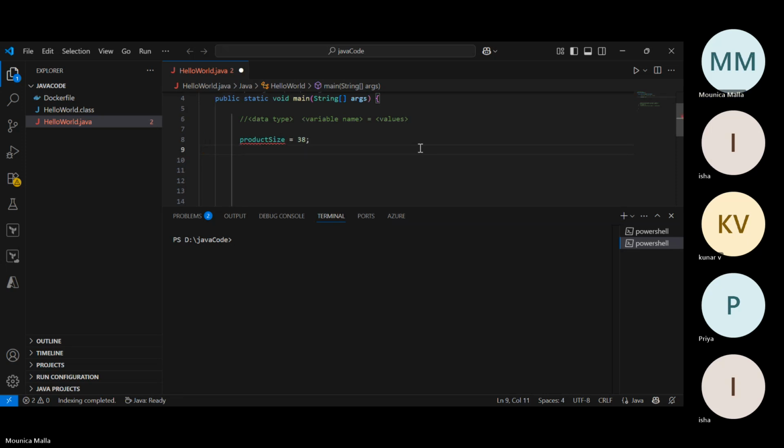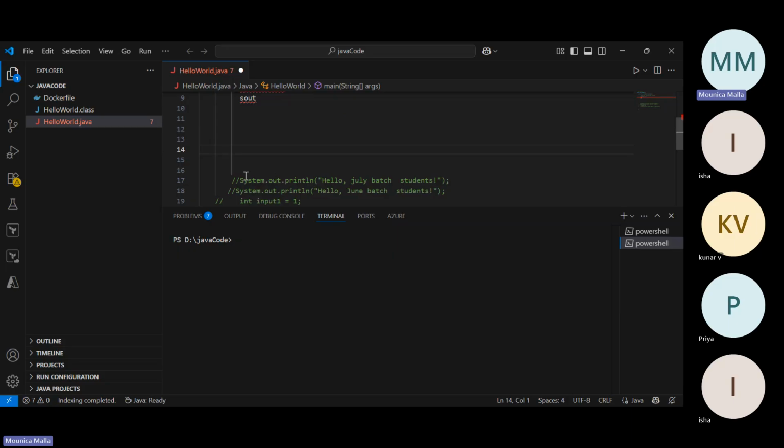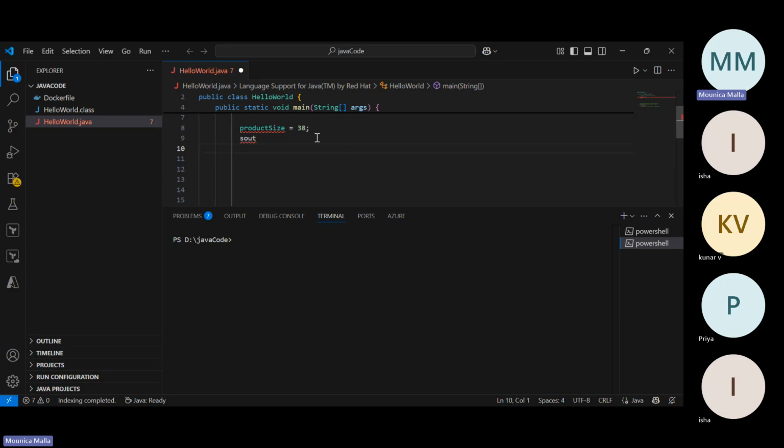And now I'm going to print it also. When you want to print it, what was the statement I told? System.out.println. Let's understand this. System.out.println: println itself is a method, so it is going to do an activity. What we have seen yesterday, a method is nothing but a block.